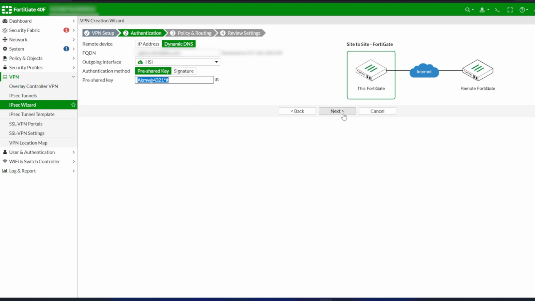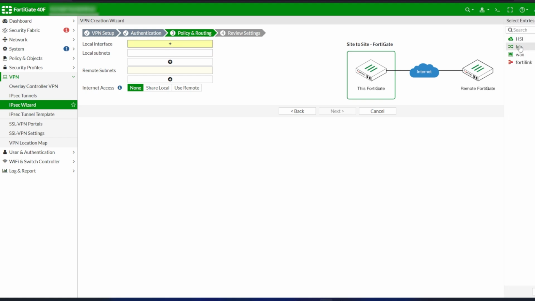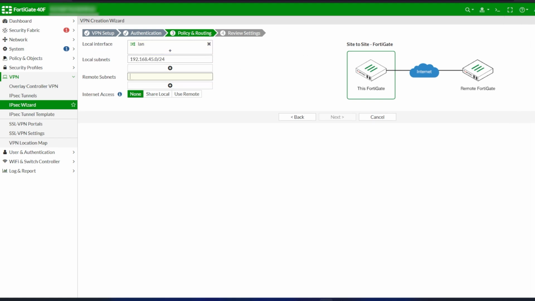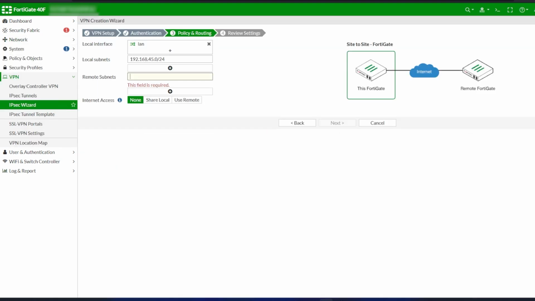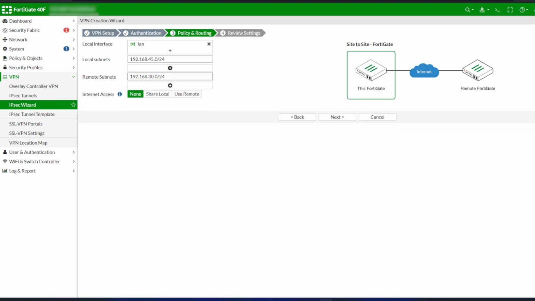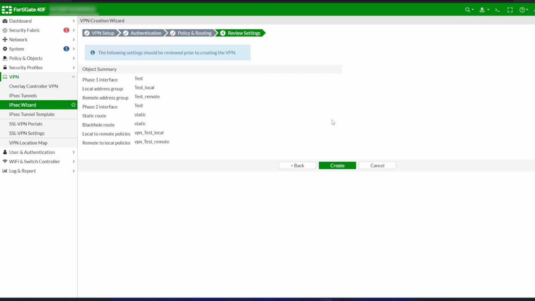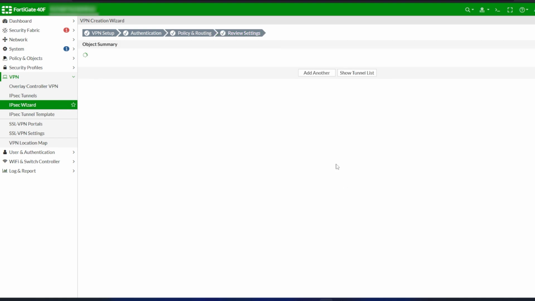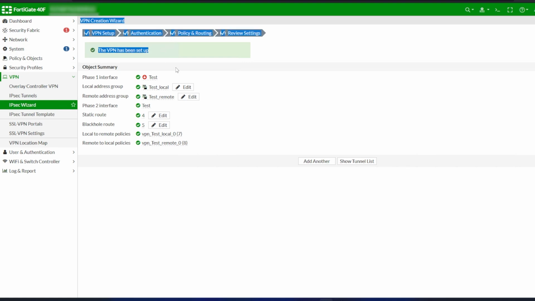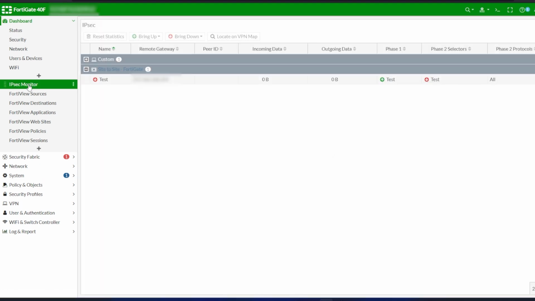Then click next. Choose the local interface, which is LAN, and choose the remote subnet, which is 30. Then click next. On this side also, all the policies, routes, and address objects will be created, and the setup is done. VPN is done. Now you go to the dashboard, in the IPsec monitor. You just need to right click and bring the VPN up. Done, we have done the VPN.